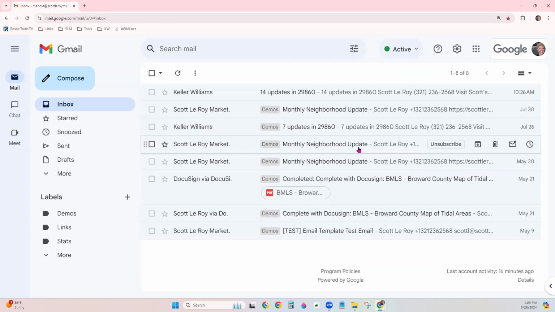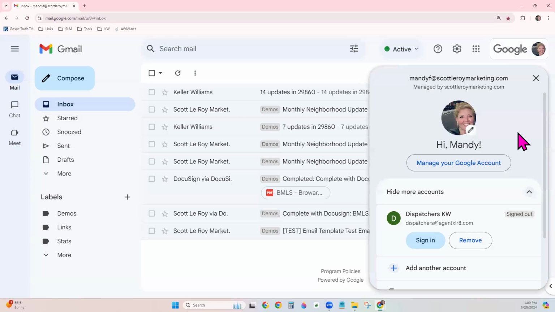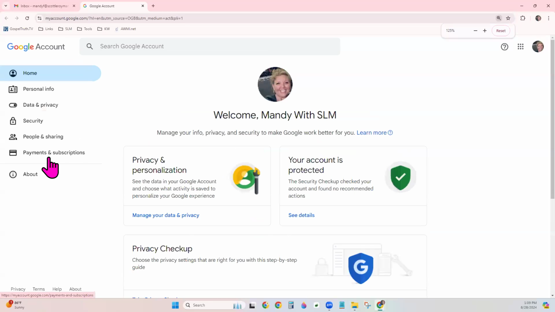Okay. Up here in the top right, you'll notice it says Google in big letters. Go ahead and give that a click. And right here underneath, if you don't have a profile photo, it'll have just an insert and you should see your name. Click Manage Your Google Account. This will take you back to your settings. Notice you have a few options over here on the right. Let me zoom in again so it's not teeny tiny for you.